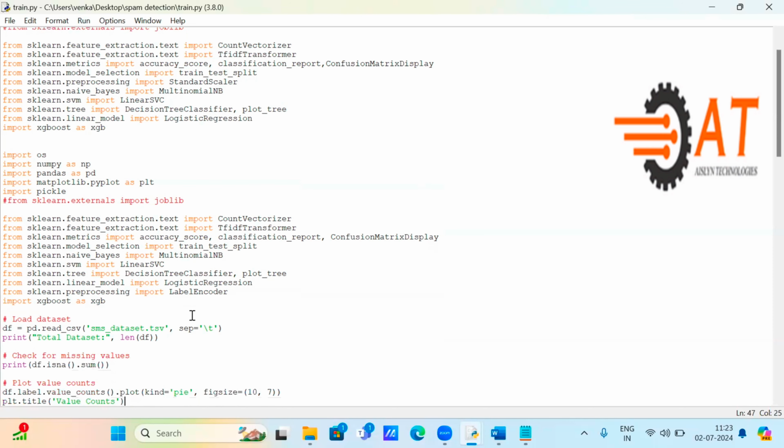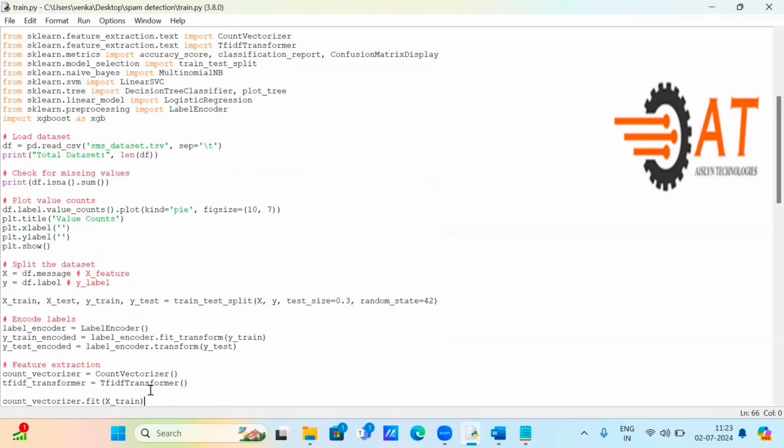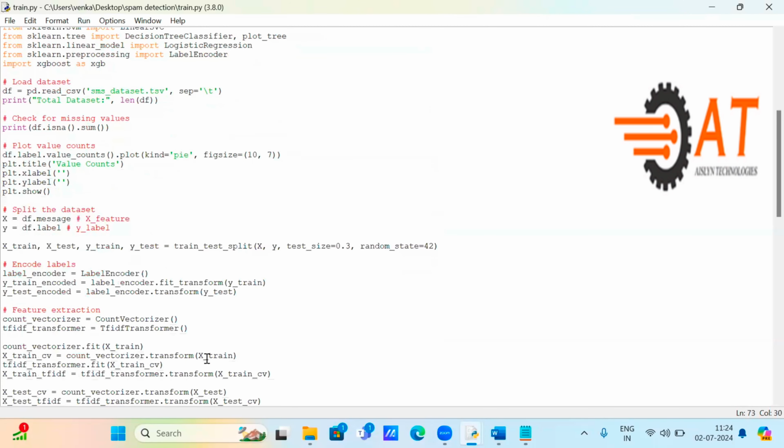Initially, we collected the data set in the form of a TSV file. After that, we are using the algorithms, where the count vectorizer is used to convert the text into vector form, and TF-IDF, term frequency-inverse document frequency, is used to convert the text documents into matrix form.